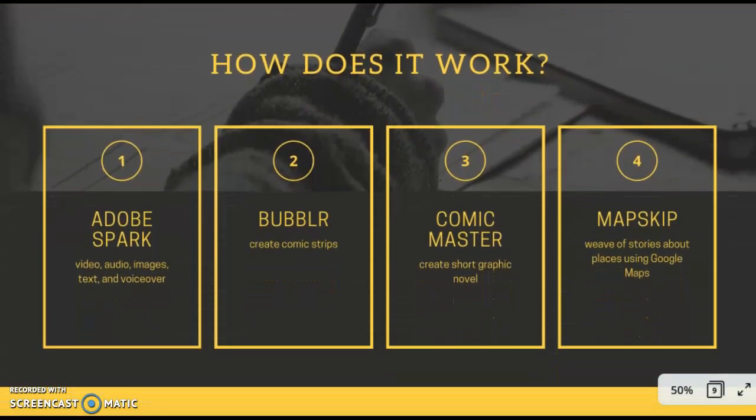Alright, so how does it work? These are just some examples of some of the tools that you can use. First, we have Adobe Spark, which is a video, audio, images, text, and voiceover tool. And then we have Bubbler, which is how you would create comic strips. And then we have Comic Master, which is a way to create short graphic novels. And then we have Mapskip, which is a way you can create a weave of stories about places you've been or places within your story, etc., using Google Maps. And there's so many more different tools that you can use online as well.